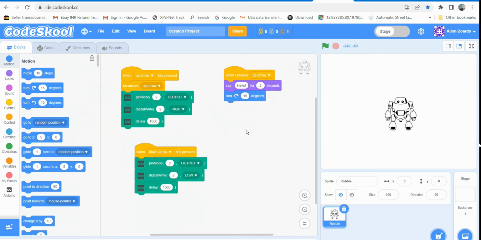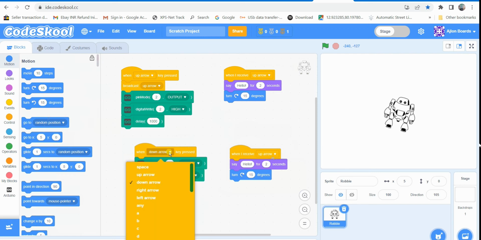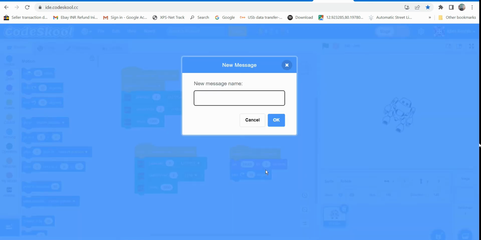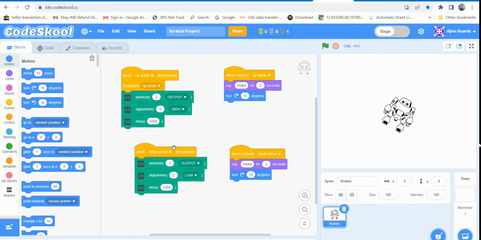Next, I am creating a duplicate of this one and I am adding it over here. So here I say down arrow, right? Here also I am changing it to down arrow. The new broadcast message should be down arrow. And these blocks are created, and when the down arrow key is pressed, I want it to rotate in the opposite direction. So I take another block.